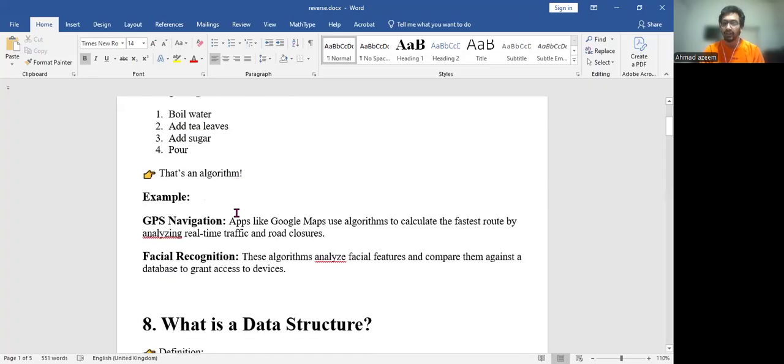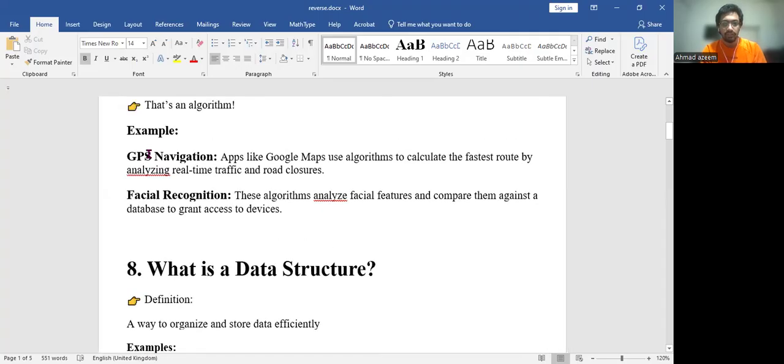See some real life examples. This is a GPS navigation example, but you must use Google Maps in your life. So that also uses an algorithm because it tells you the fastest route by analyzing real-time traffic data, and also tells you if there is a road closure. Of course, if it has all the data, that is how it can tell you if there is a road closure, or for example, if there is a new street the government has created. If the map does not have new data, it would fail to tell you the shortest path or the best path.